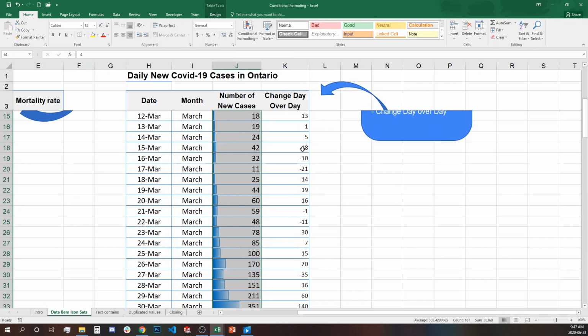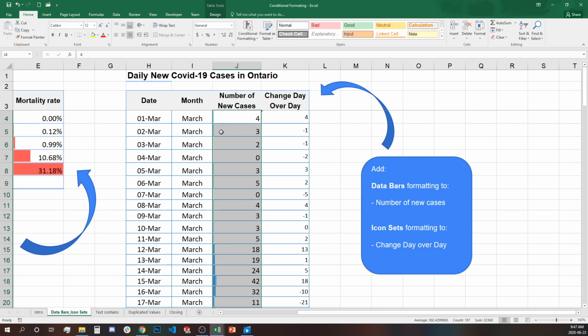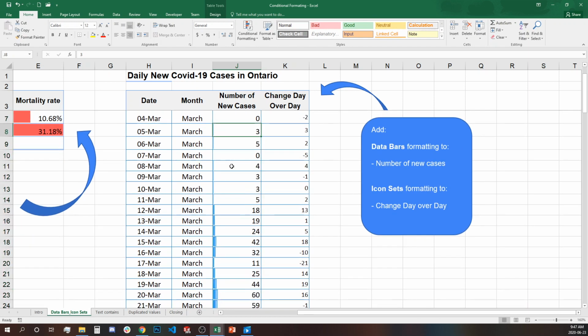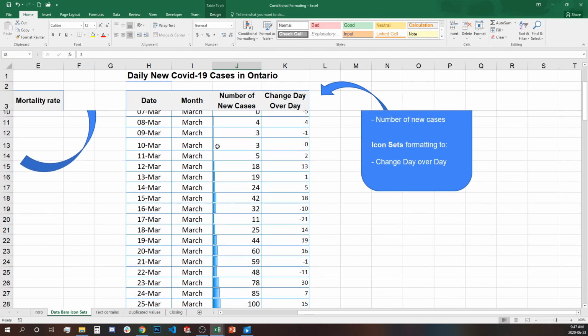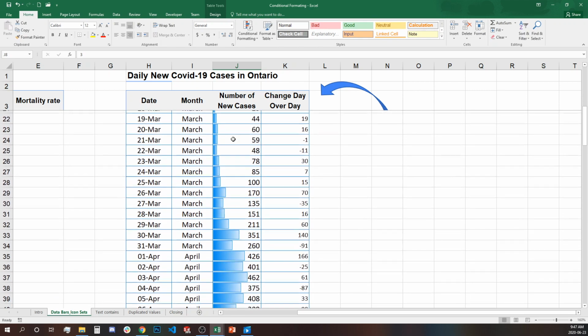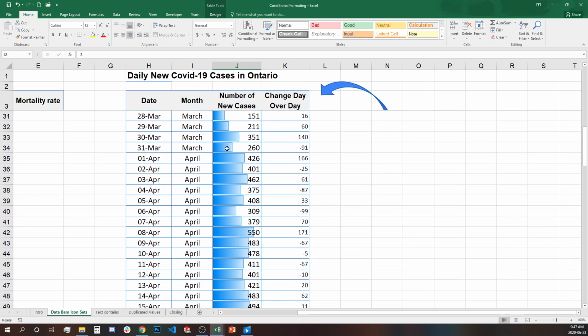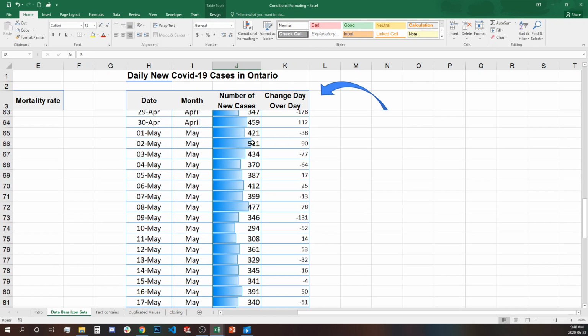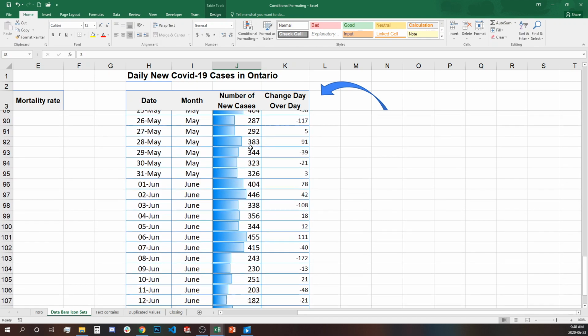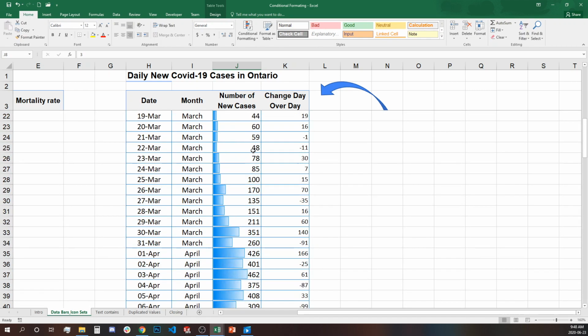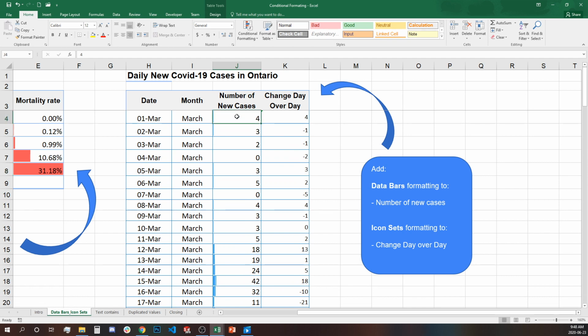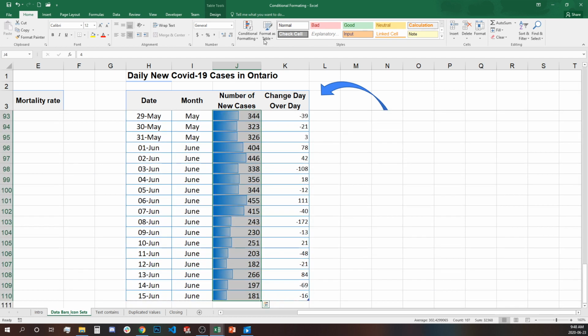And you can easily see how at the beginning there were not too many cases and the bars are almost invisible, and then it starts showing higher and higher. You see how the bars go over the numbers. Let's see if we can do something about that and put the numbers a bit on the right. So let's select the whole column and go to manage rules.